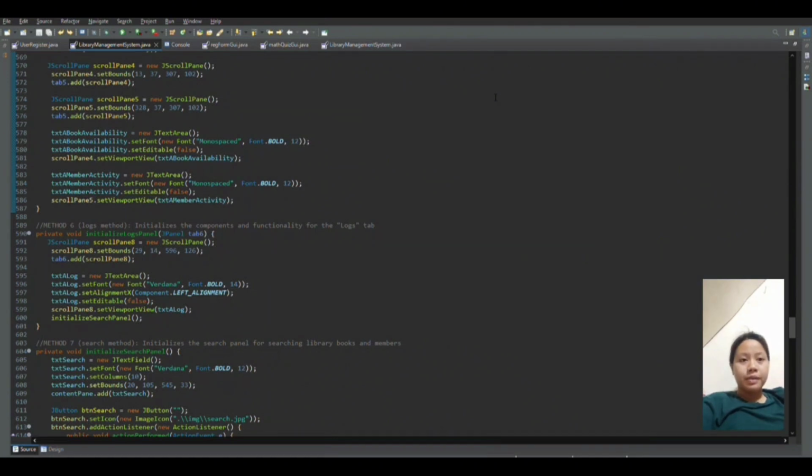Now we are going to talk about the logs tab method. It initializes the components and functionality for the logs tab. So the first one is private void initializeLogsPanel(JPanel tab6). This declares a method named initializeLogsPanel that takes a JPanel named tab6 as a parameter. This method initializes the components and functionality for the logs tab of the GUI.